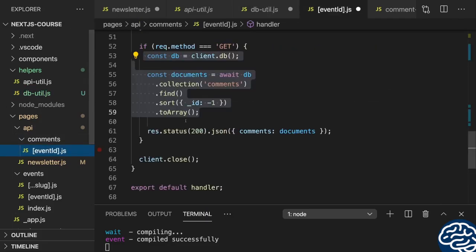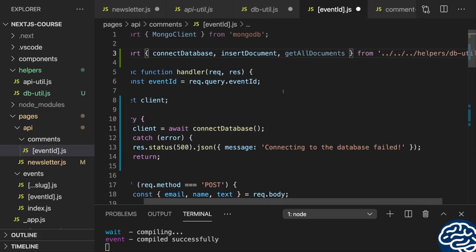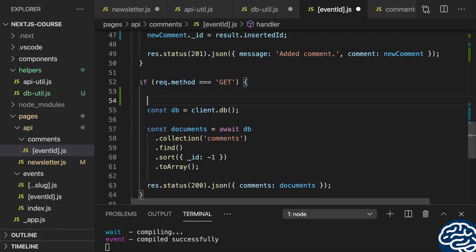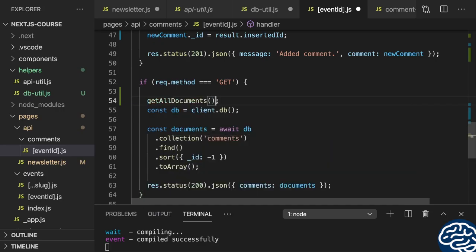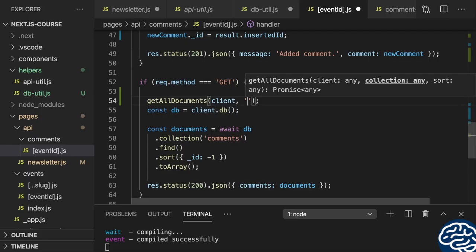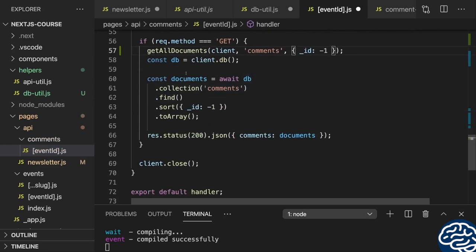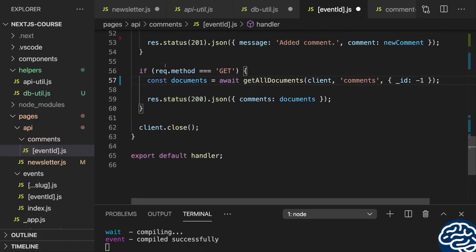Now in the event ID file, we can import this newly added getAllDocuments function from the db-util file and use it down there. Here in the get case, I want to call getAllDocuments, pass in my client, pass in my collection name, which is comments, and pass in my sort object, which defines that I want to sort by ID in descending order. Then we can remove this and await getAllDocuments to get all our documents here like this and return our response.